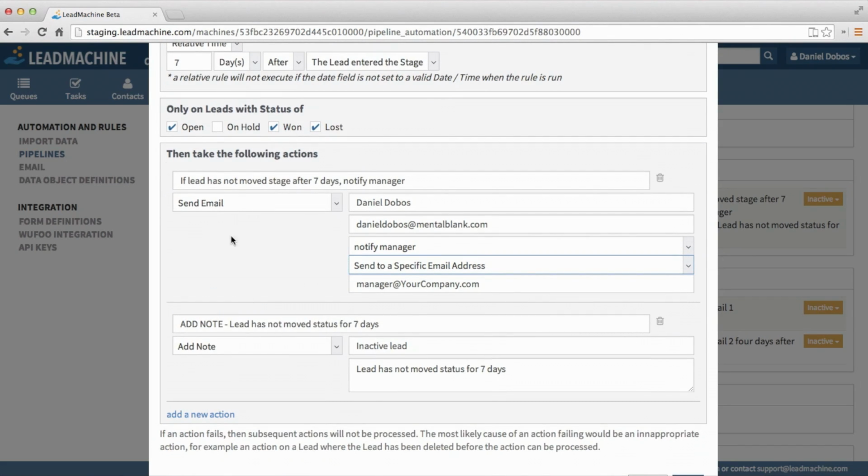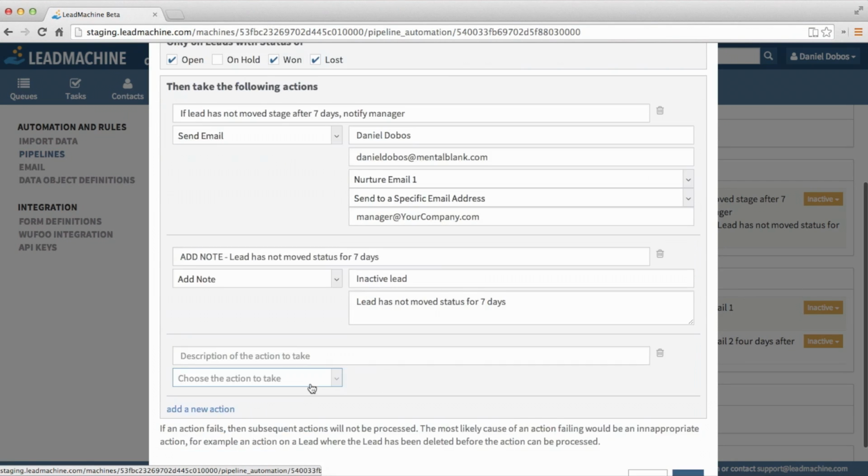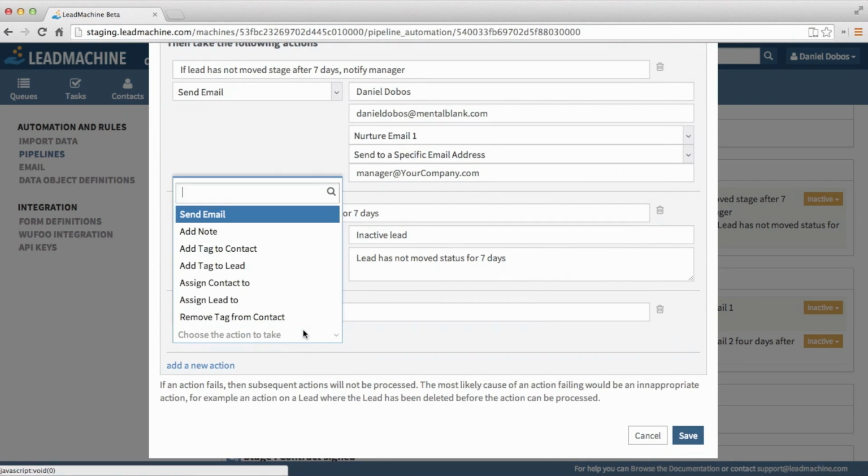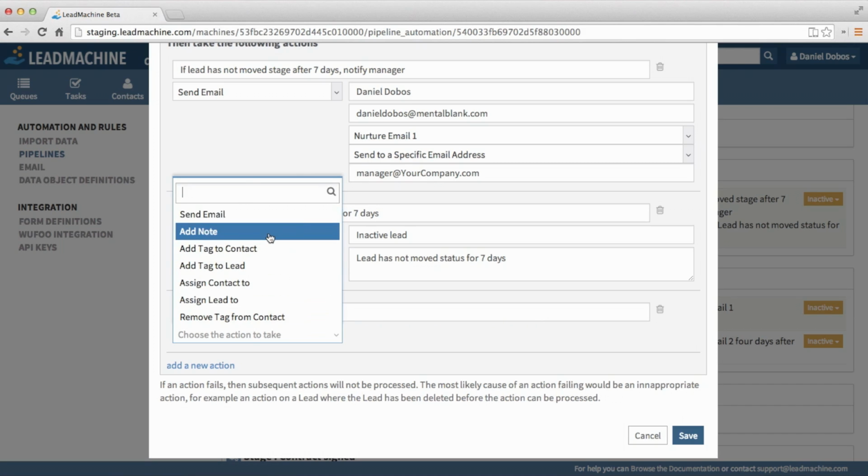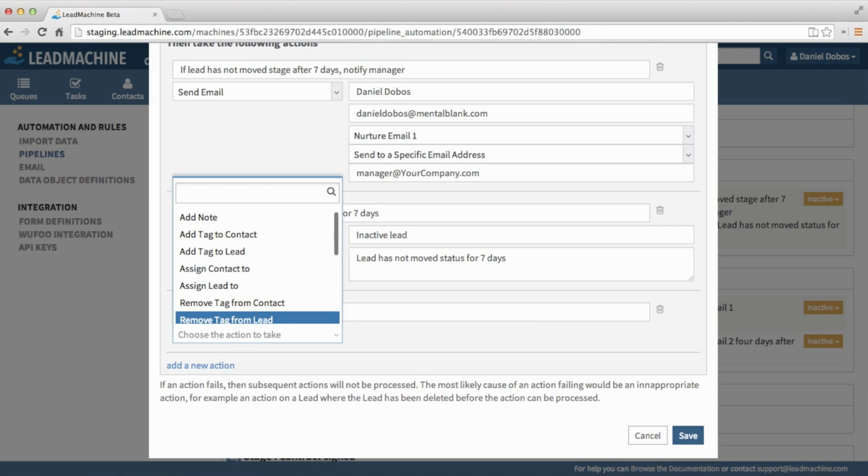Now, you will also notice that you can take multiple actions for one rule. It's not just one action. You can take multiple actions, and the way you do that is by clicking add a new action. Now let's look at all the other things that you can do. You can send an email, you can add a note, add a tag to a contact or lead. You can remove the tag from the contact or from the lead.